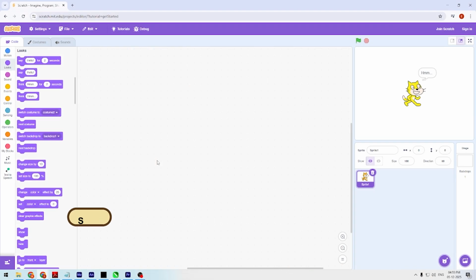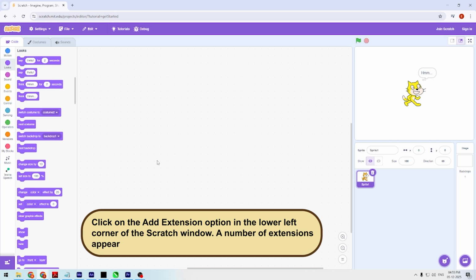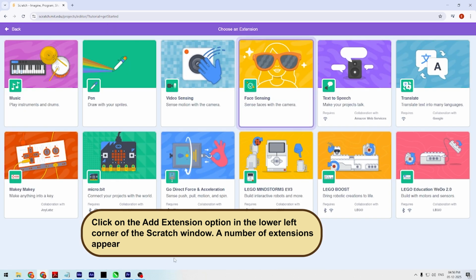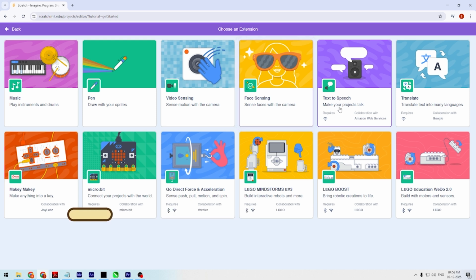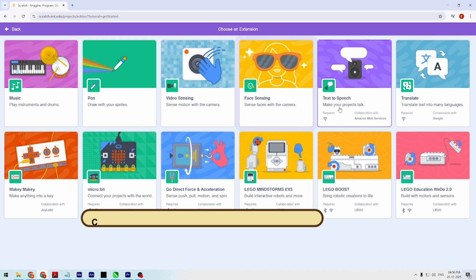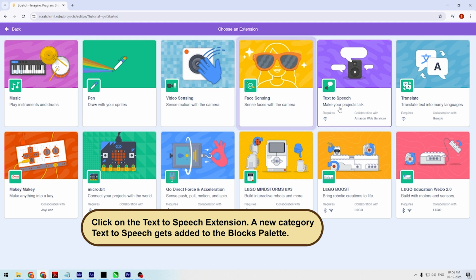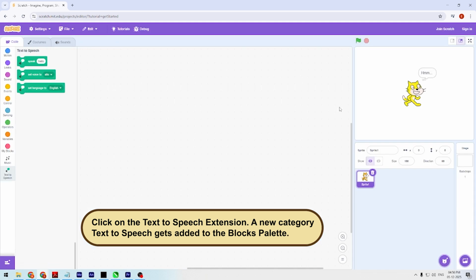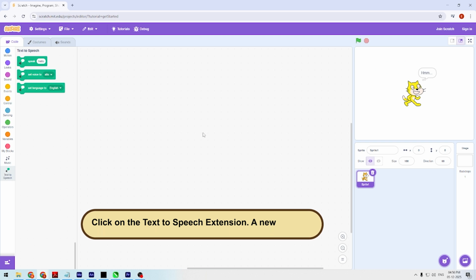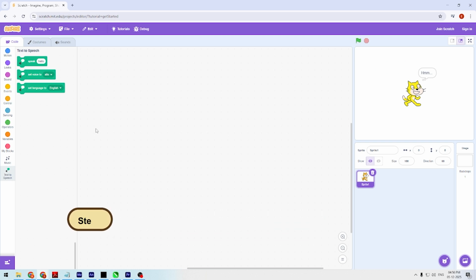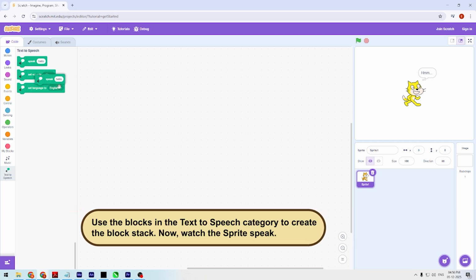Step 1. Click on the Add Extension option in the lower left corner of the Scratch window. A number of extensions appear. Step 2. Click on the Text-to-Speech extension. A new category Text-to-Speech gets added to the Blocks palette. Step 3. Use the blocks in the Text-to-Speech category to create the block stack.